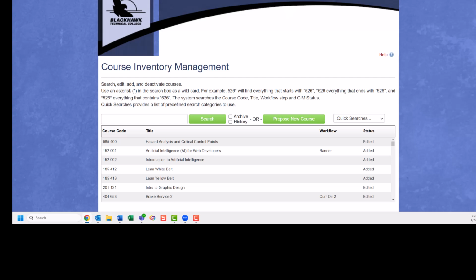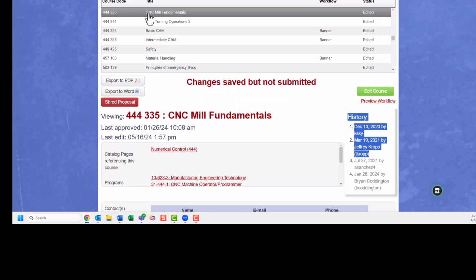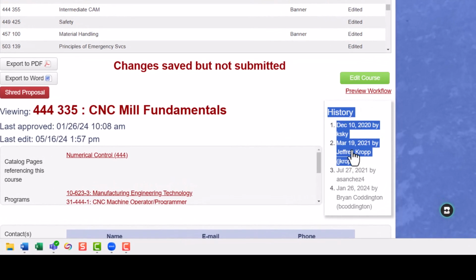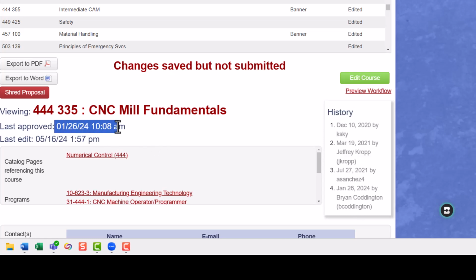Once you do find the course that you would like to make changes to, click on it to view the file. As you click on this KIM file, you will see the history of changes on the right-hand side, when the last changes were approved to this course, and when it was last edited. Click on Edit Course to begin making your changes.